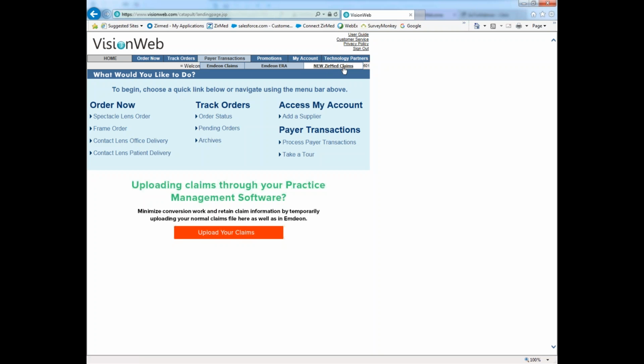Now, before I go to the next screen, I want you to know that this orange button at the bottom is where you can go to upload a batch of claims. We do need to get an initial test batch of claims from you, so you will want to click this button to upload your claims so that they can go through a mapping process to make sure everything's in order in your batches. So if you need help with that, definitely let VisionWeb know, but please upload an initial batch of claims so that we can make sure that everything gets mapped properly.